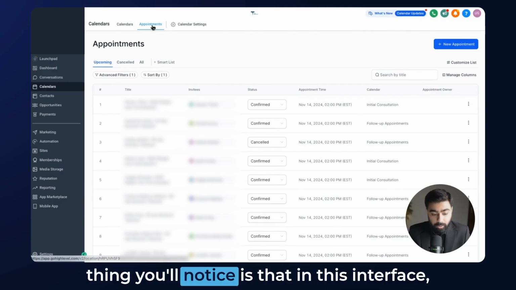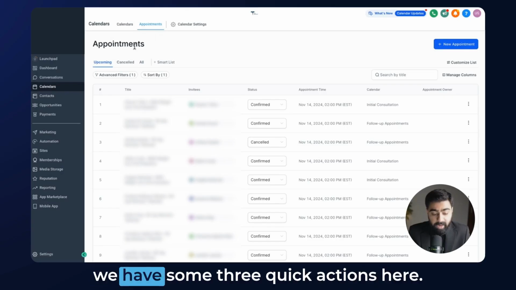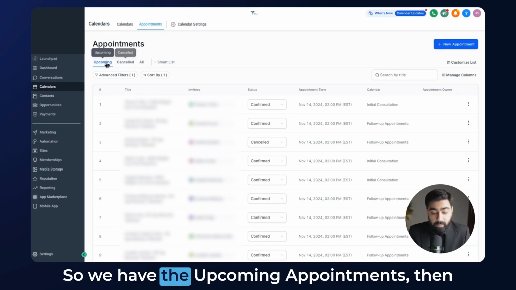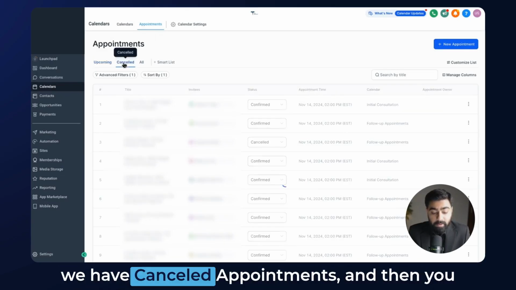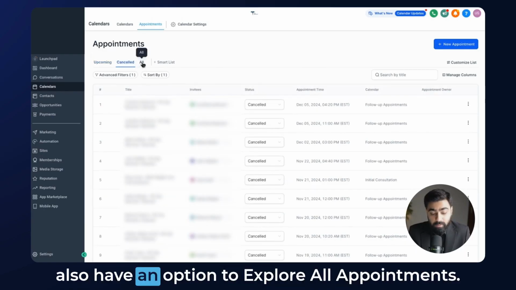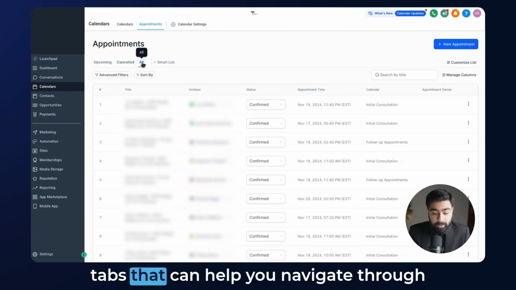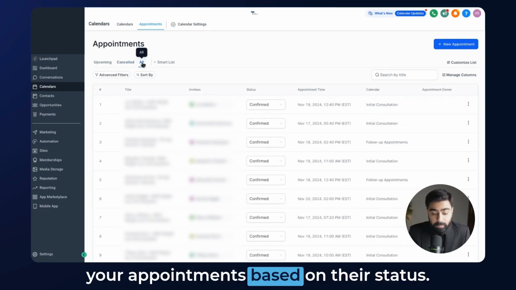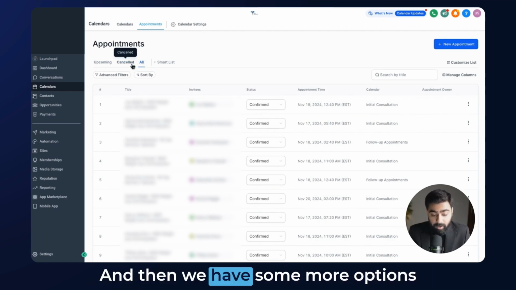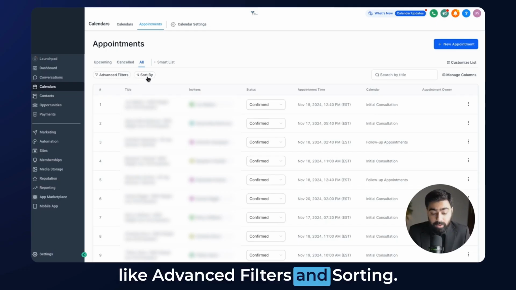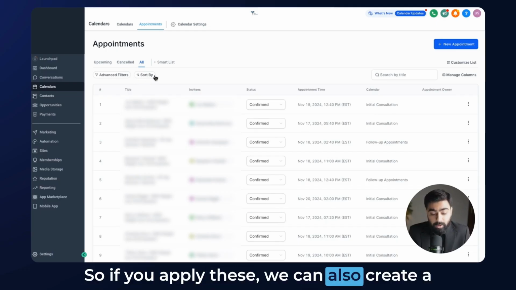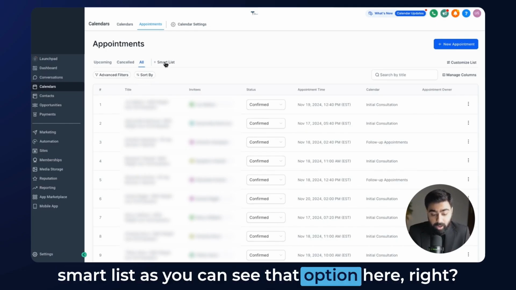And the first thing you'll notice is that in this interface, we have three quick actions here. So we have the upcoming appointments, then we have canceled appointments, and then you also have an option to explore all appointments. So these are some quick tabs that can help you navigate through your appointments based on their status. And then we have some more options like advanced filters and sorting. So if you apply these, we can also create a smart list, as you can see that option here, right?